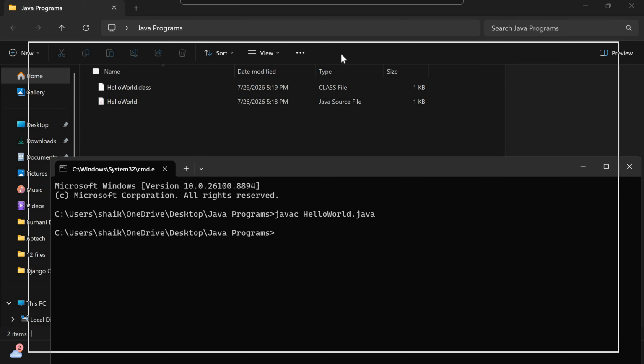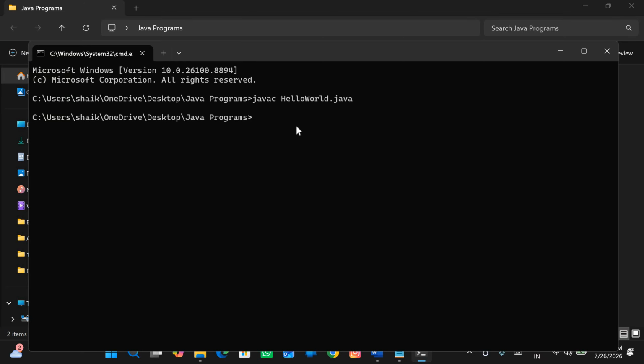Okay, now we will run the Java file. How to run the Java file? java HelloWorld. This is the command to run the Java file. Then we hit enter. Look, here hello world is printed. So our first practical is completed. Then we will escape this.